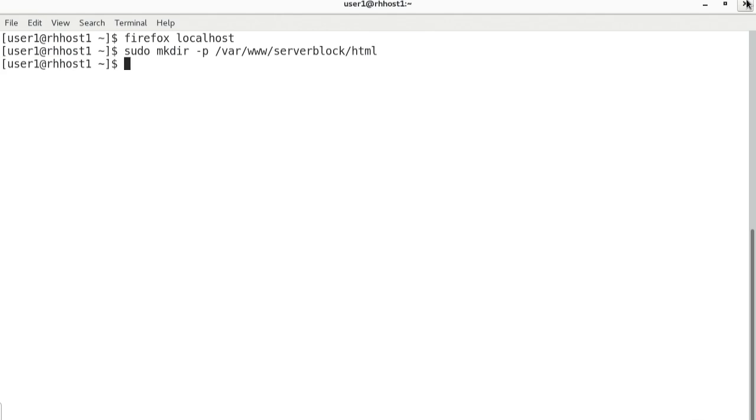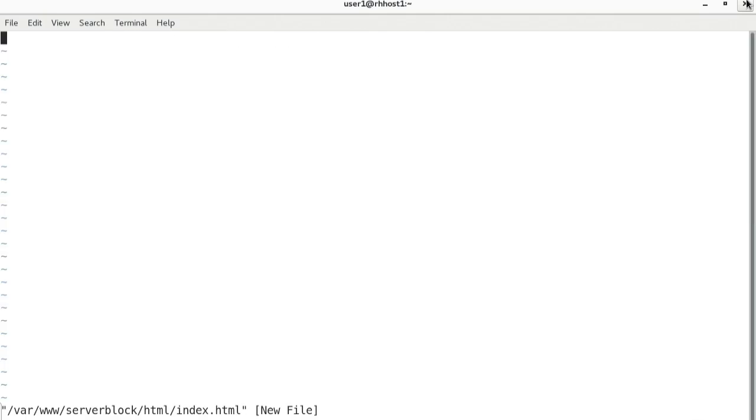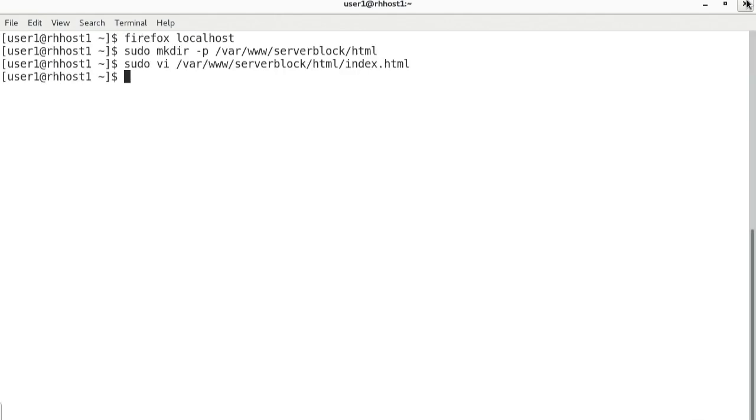I've named it serverblock so we can keep it separate from the Apache virtual host directories. Now let's create an index.html file in this directory. Type in sudo vi /var/www/serverblock/html/index.html and hit enter. Go into insert mode by pressing the I key and then type in Nginx server block index file. Save and exit by pressing escape :x and hitting enter.